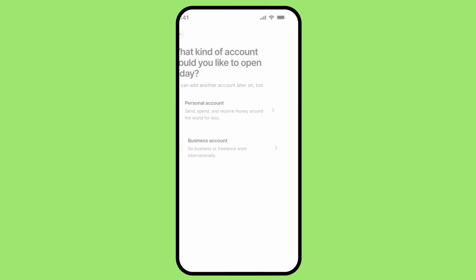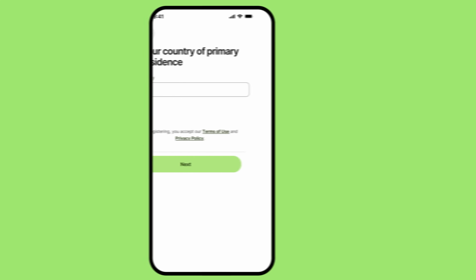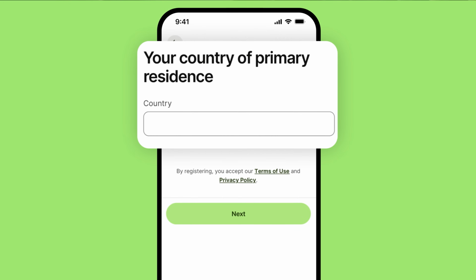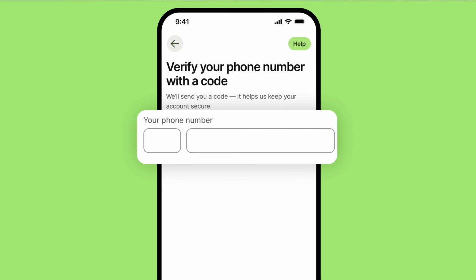Next step is choosing whether you want a personal or a business account. Let's go ahead and say you've gone with a personal. You'll then pick your country of primary residence, this is where you actually live, pop in your phone number, create a password, and it's done. The process is the same when you're using the desktop version.